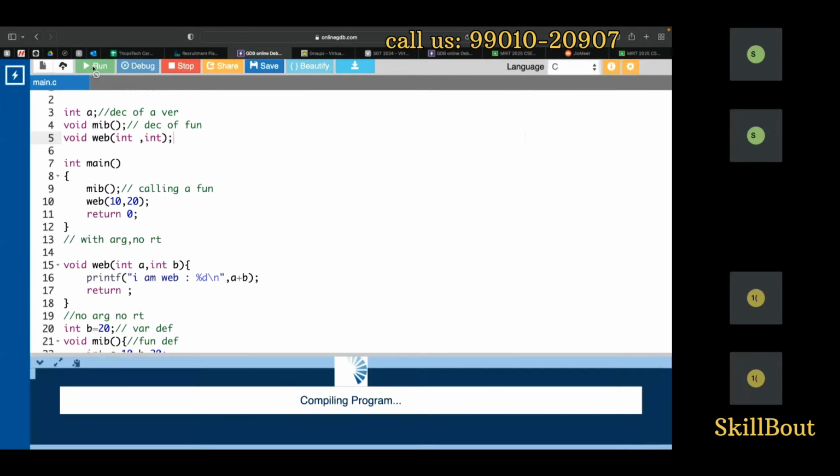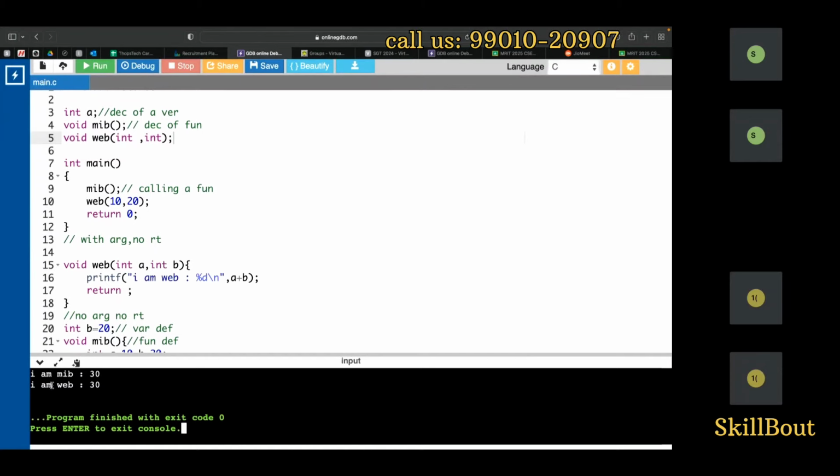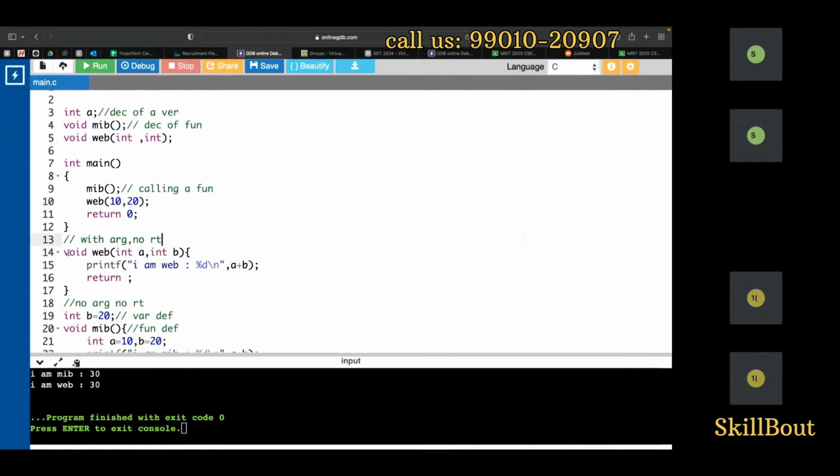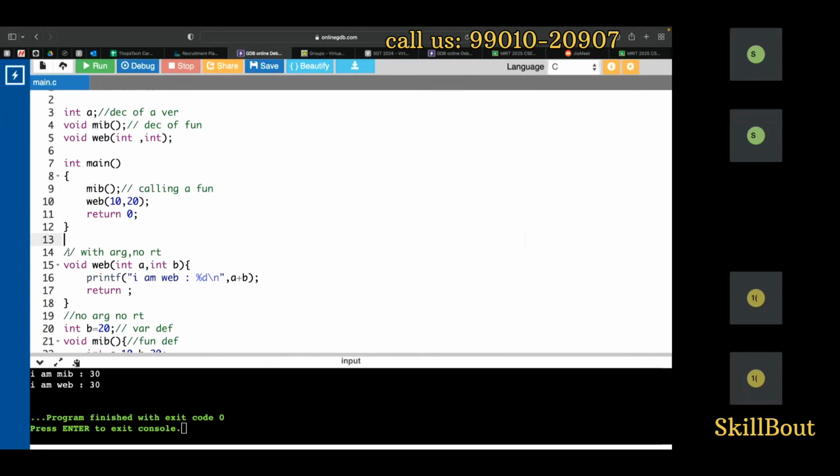Right? So if I run this program, what will happen now? I am MIP30 and I am Web30. Okay. The same thing applies in Python, guys, same thing in Java, same thing in C++, same thing in all the languages, with slight changes.